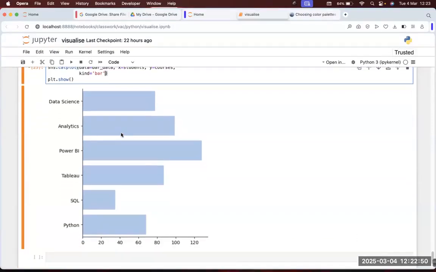Okay, try this. If you have created that data frame yesterday, you can try that. Otherwise, don't bother, leave it.